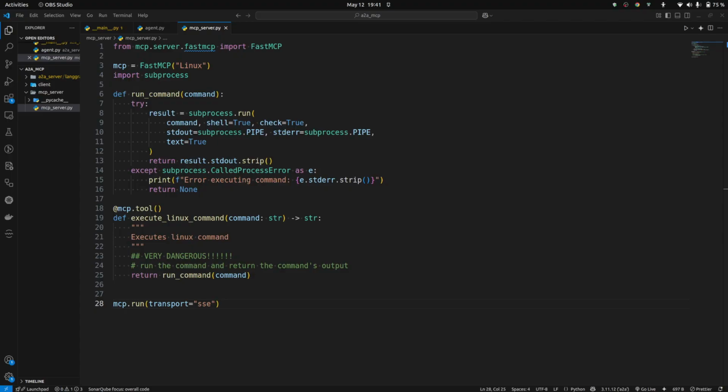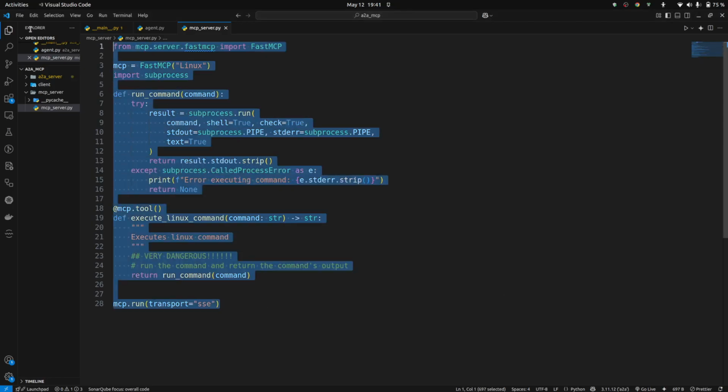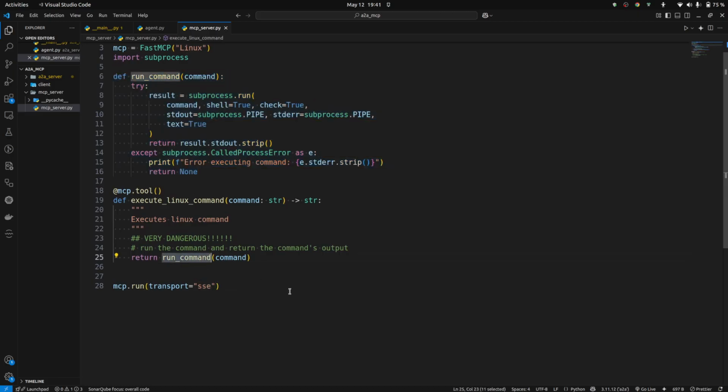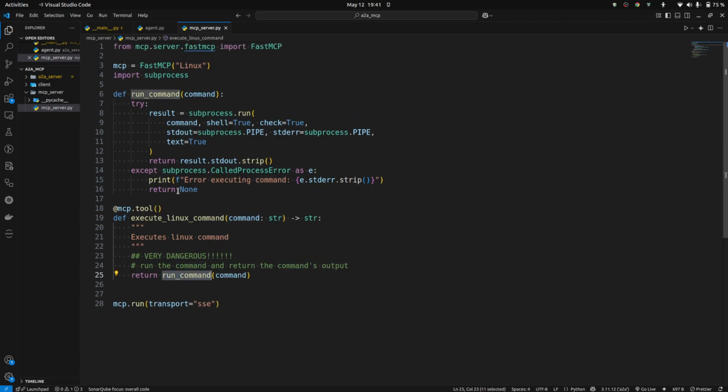Here is our small cute MCP server. Since defining an MCP server is very easy, that's why it is currently in a very trending format. The name is Linux. In this we have one tool that is to execute Linux commands. This is actually very dangerous. I'm just running any command that is given by the LLM. But yeah, it just takes the command which is given by the LLM, runs it, and returns the output. So this is just a simple MCP server.